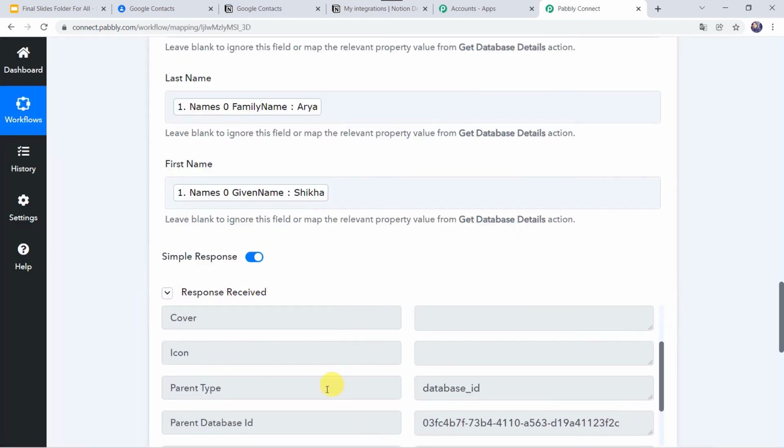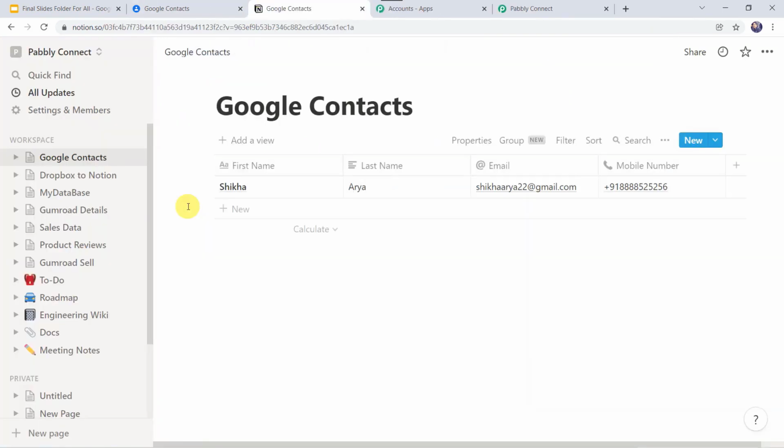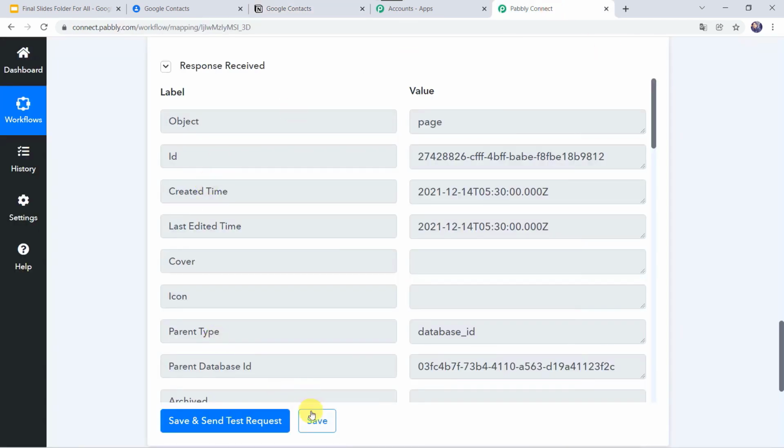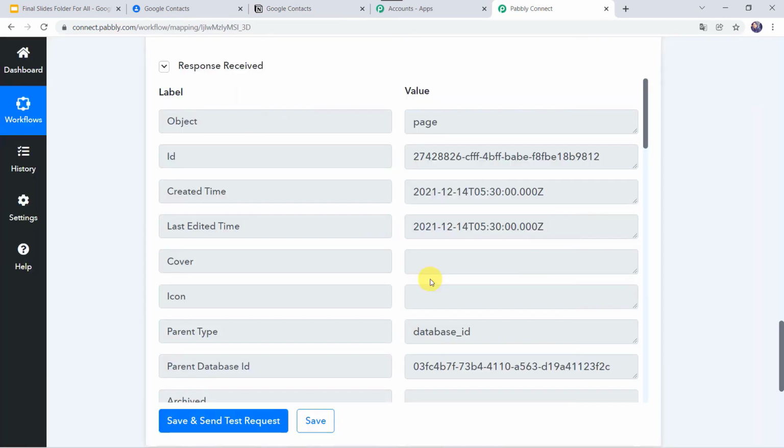And here we can see the responses received. Now let us check our Notion account. And here we can see that the details of the contact, first name Shikha, last name Arya, email address and mobile number, are automatically added over here. So in this way we can see that our integration is working. Now let us move back to Pabbly Connect. I'll save this workflow first. Data saved successfully. So now we have to check this in real time.